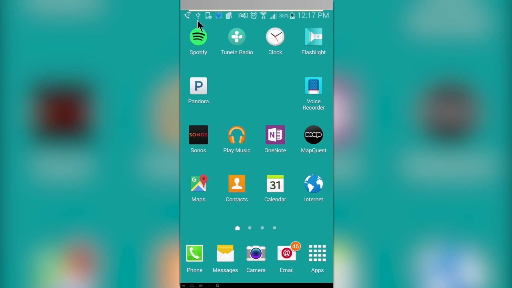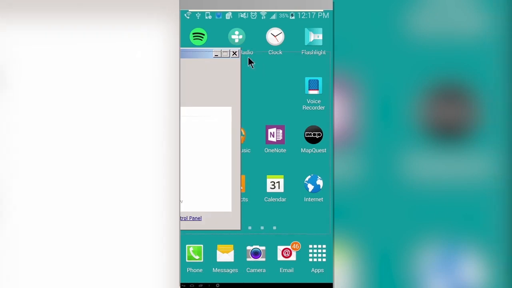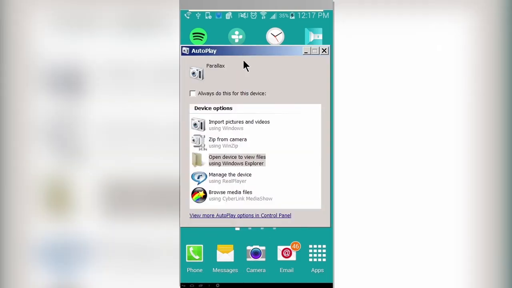And when I did that on the Windows 7 computer that I connected it to, the autoplay window came up automatically because autoplay is enabled on this Windows 7 device. And it says, hey, here's Parallax. It sees it as a camera because it's thinking that's what you're going to use it as by default, but that is my mobile phone.